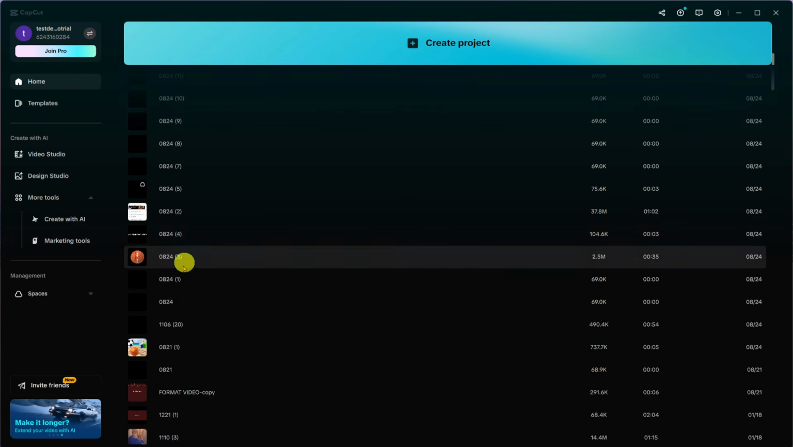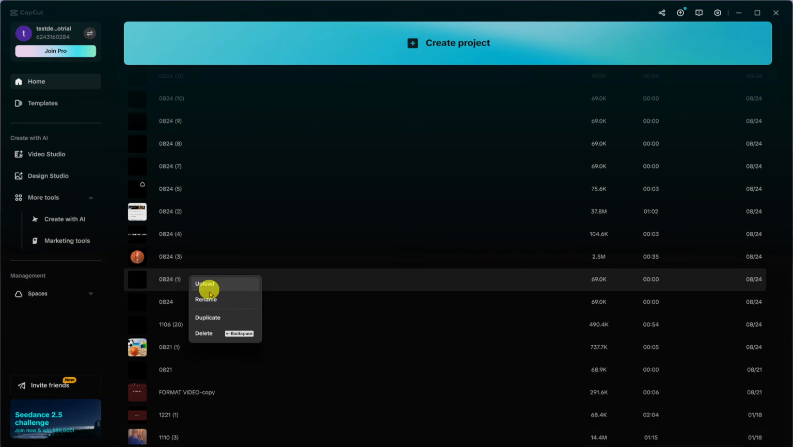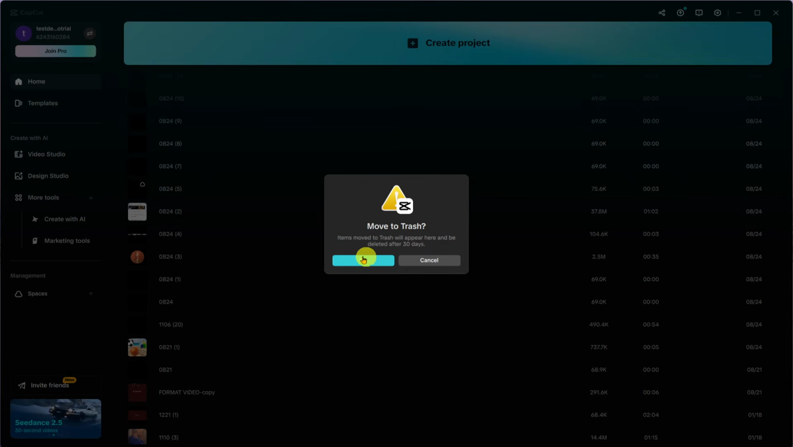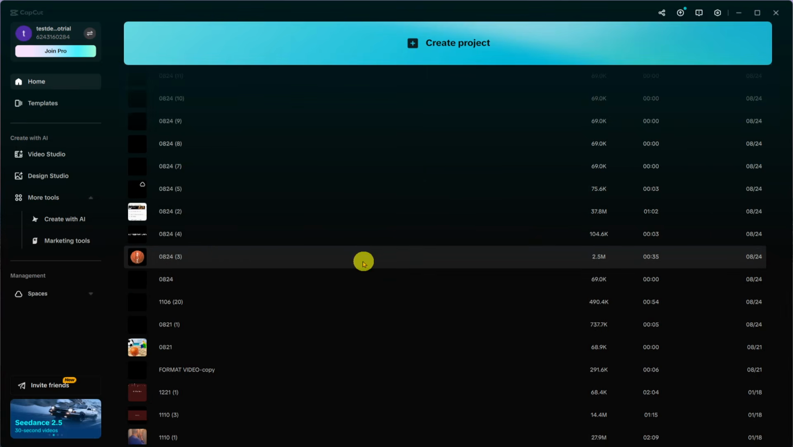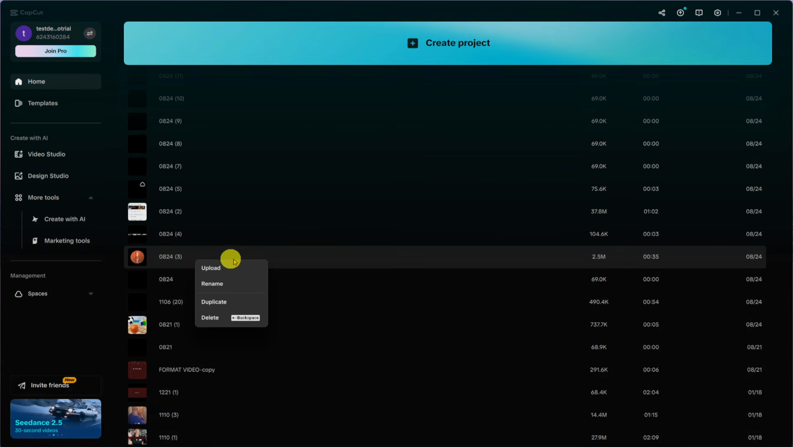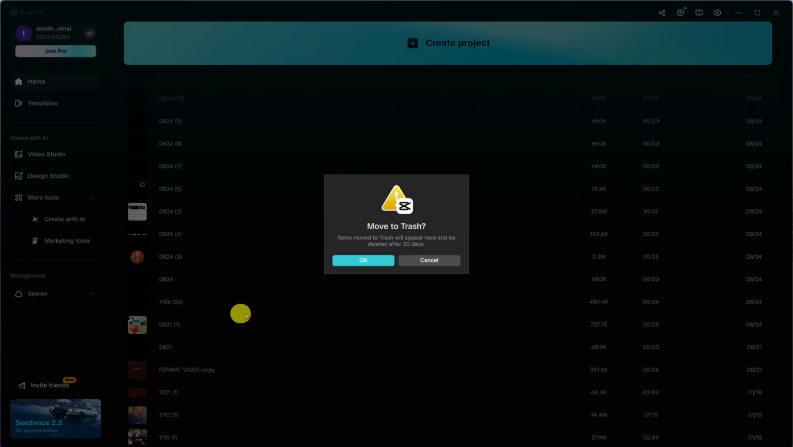This should open a small menu with additional options related to that project. Be sure you've selected the correct project before continuing, especially if you have multiple saved items. Then click on Delete. This removes the selected project from CapCut and helps clear local storage. If that project is no longer needed, this is a straightforward way to make extra room for future edits and exports. After completing these actions, CapCut should have more available space to work with.